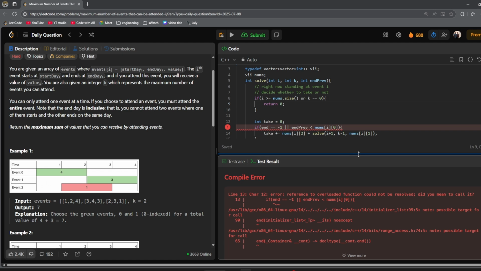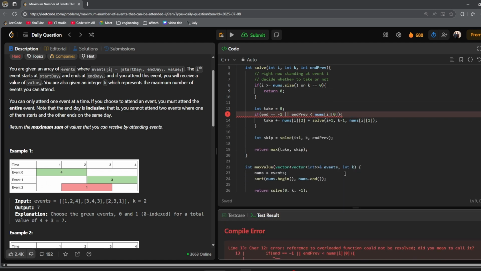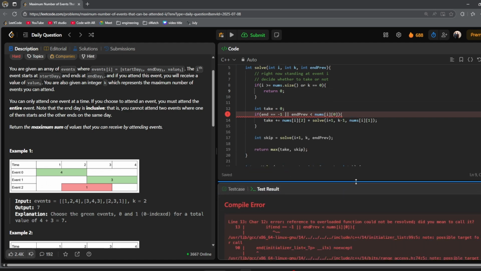I have a compile error. Why is that so? Because of the end equal -1 and previous, right? End previous.